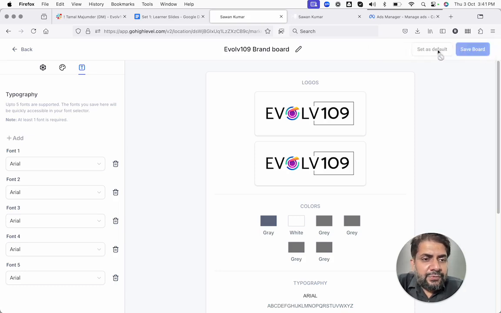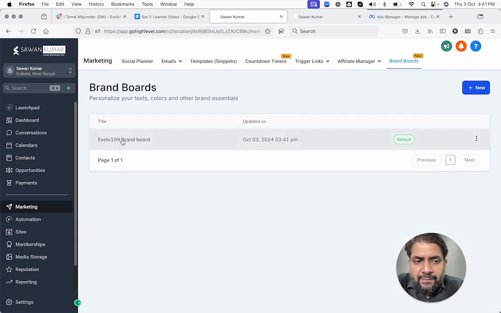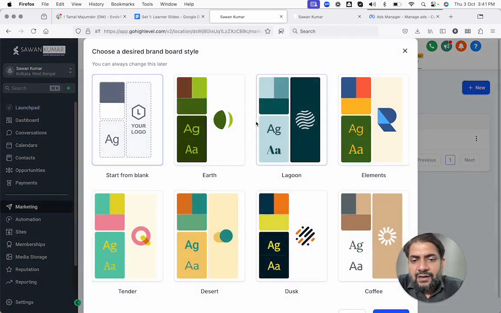Then I also have the option to set this as default, or I come back and my brand board is created, and by default it has taken this as the default one. Now once I create one more, I'll now get the option to select some other brand board as the default brand board. Let's say I select Earth.